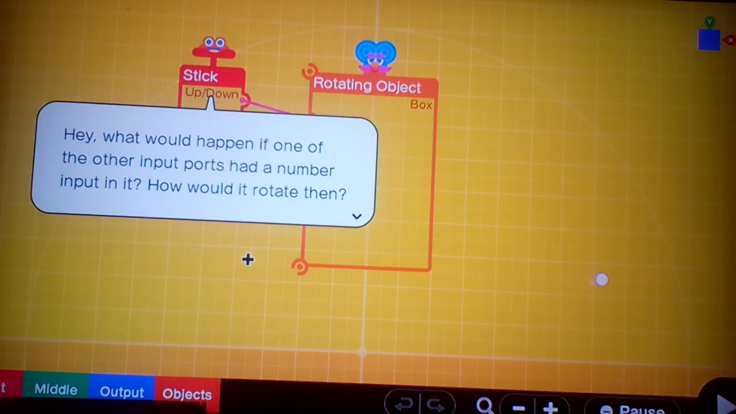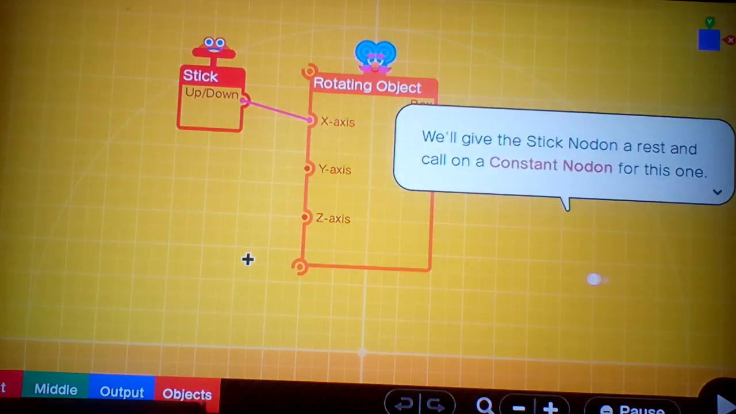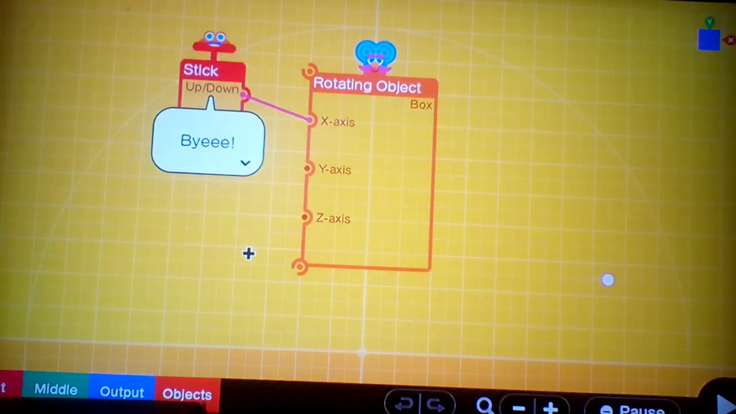Hey, what would happen if one of the other input ports had a number input in it? How would it rotate then? There's only one way to find out. Let's play with the y-axis port. We'll look at the stick nodon on rest and call a constant nodon for this one.